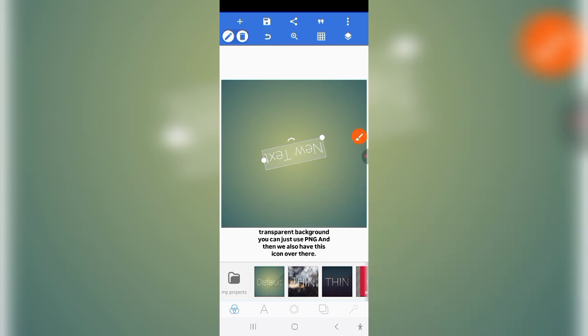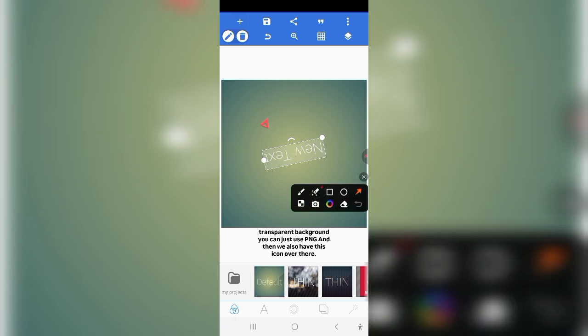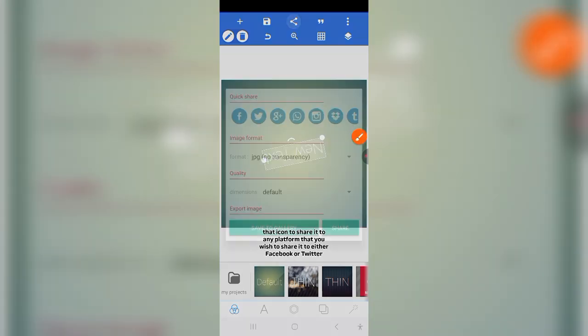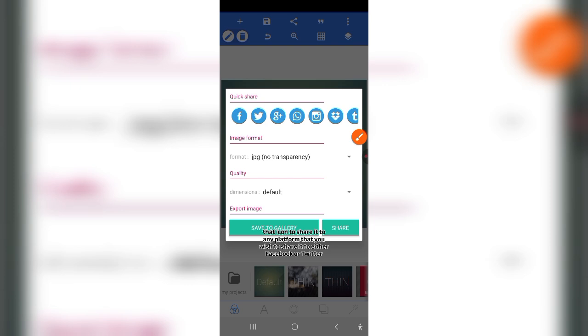And then we also have this icon over there. That is the share icon. After you have finished designing and you want to share it, you can use that icon to share it to any platform that you wish to share it to, either Facebook or Twitter, Google Plus, WhatsApp, Instagram, all those platforms. You can use it to share it over there.